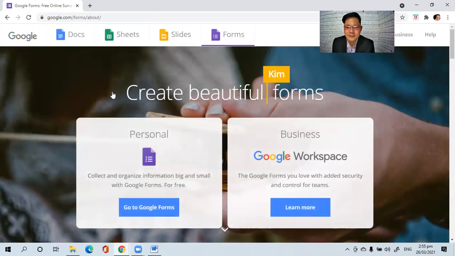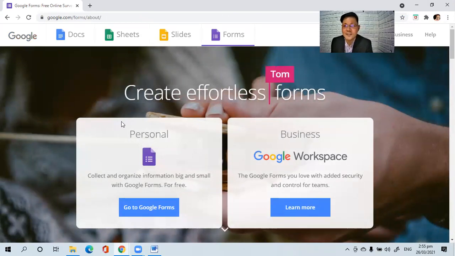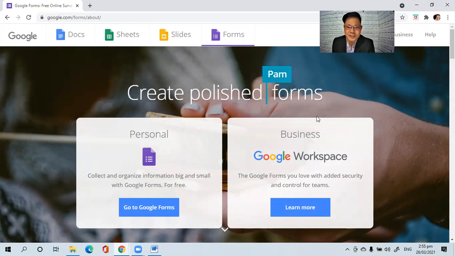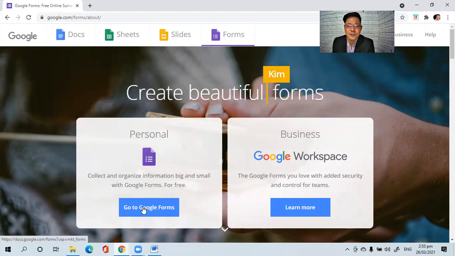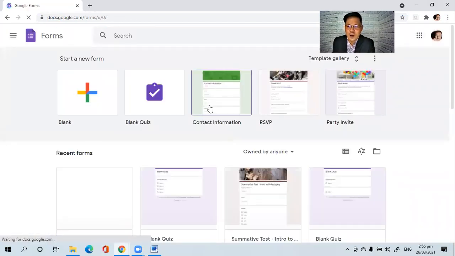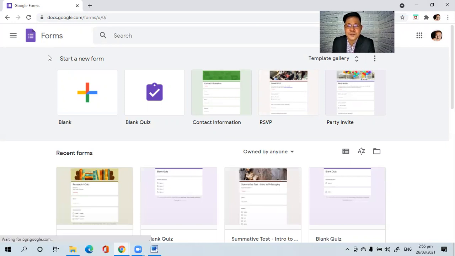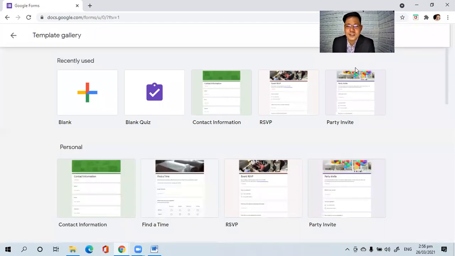Once you click that button, that icon, you can easily choose between personal or business, but we will use personal. So go to Google Forms, click. So you can now create your forms. So you start a new form. So you have here different options and there's a template gallery. So try to select this one.